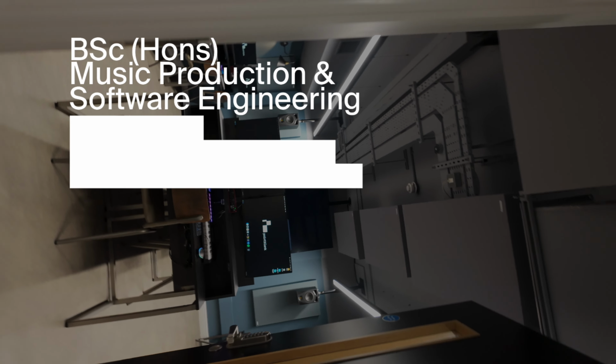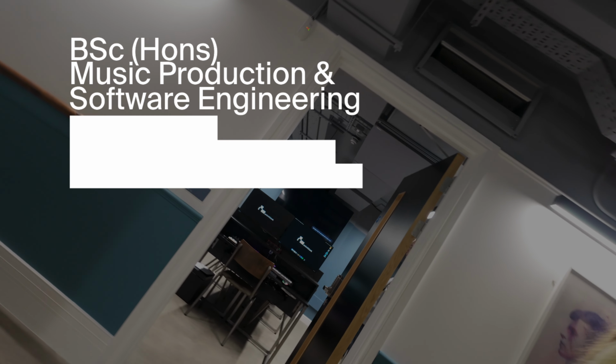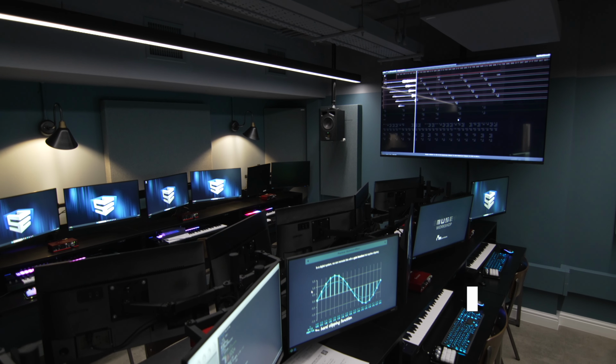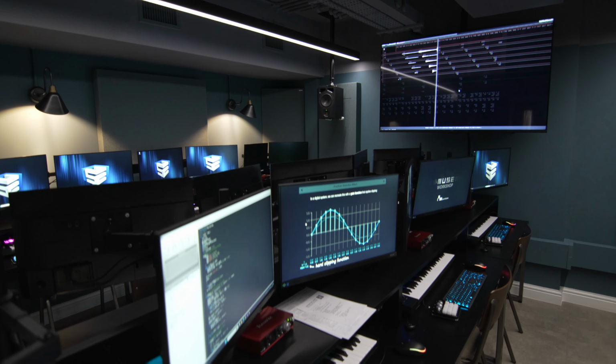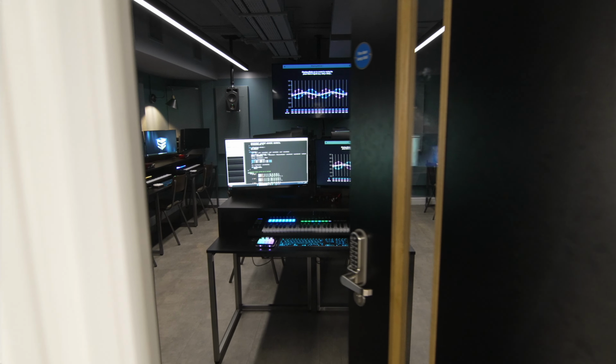The Music Production and Software Engineering course, also known as MuSE, looks not only at how we use technology in advanced ways, but how we make it. Music software engineering is about creating tech products that are going to help people to create better music. Musicians and producers and sound designers can make sounds that we've never heard before.